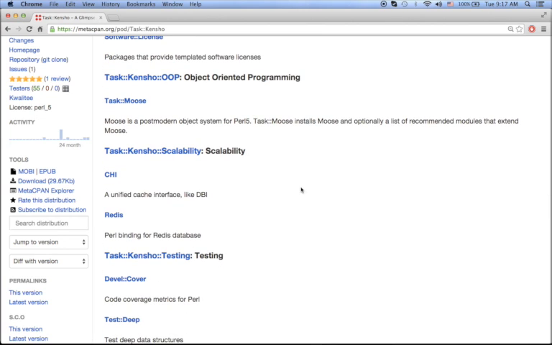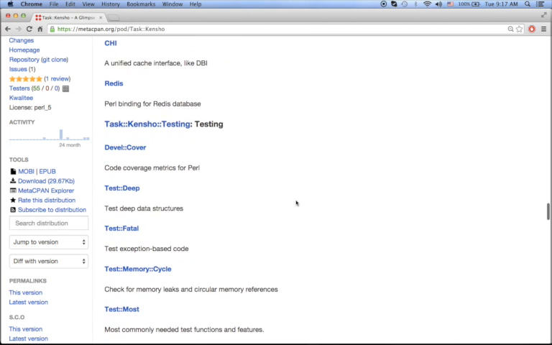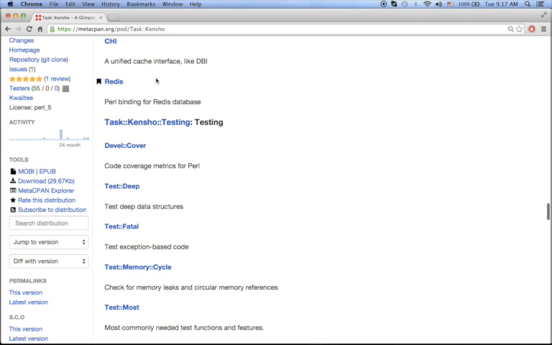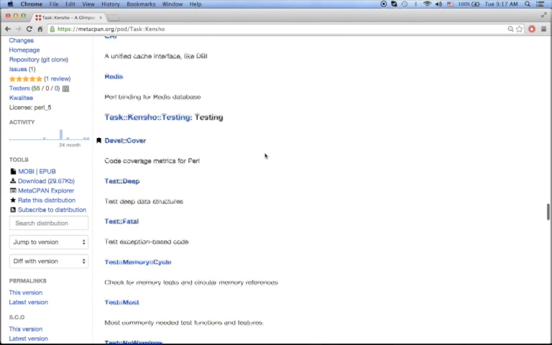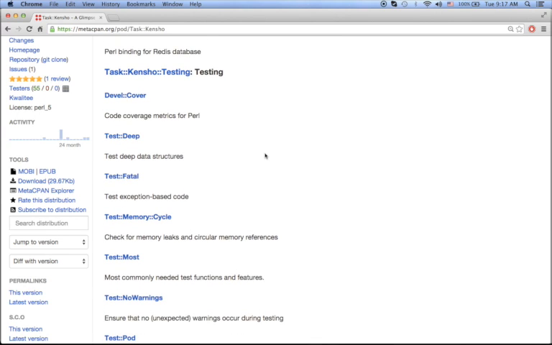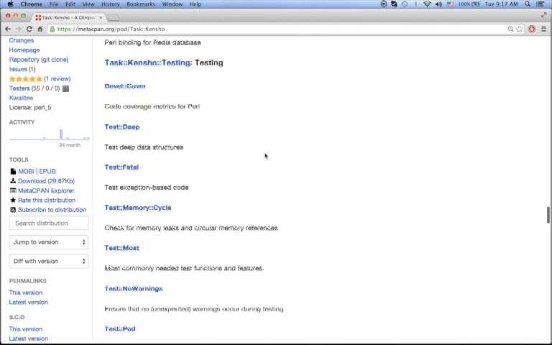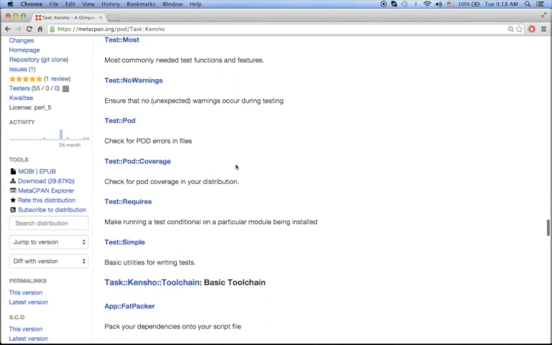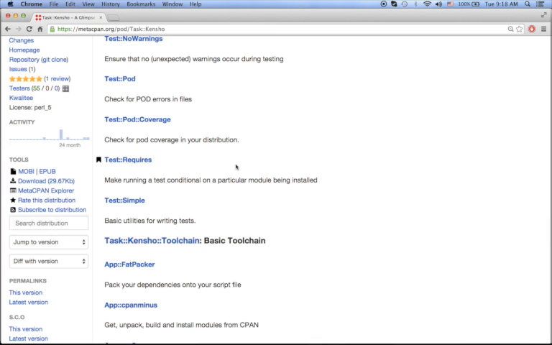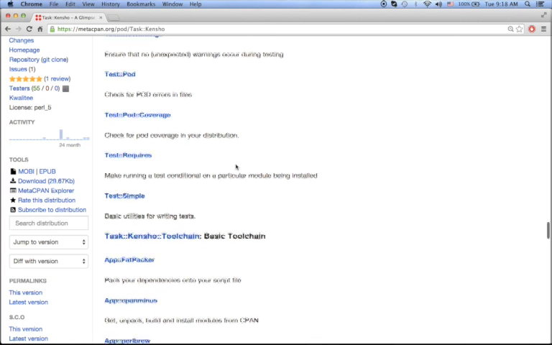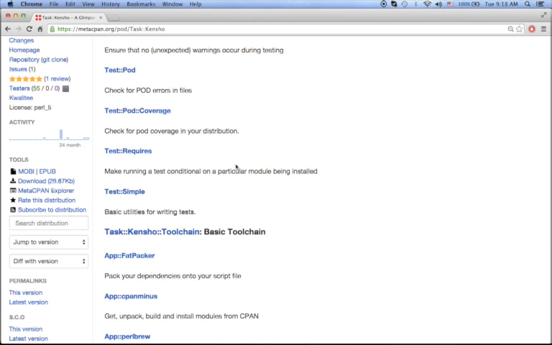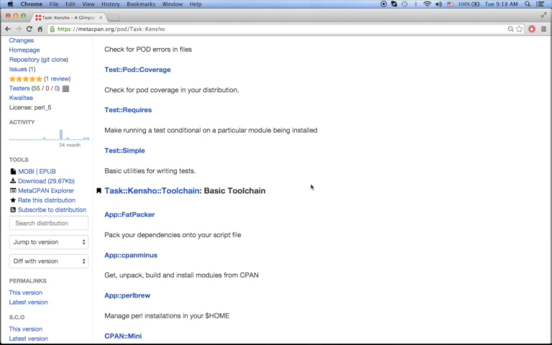And then there are a couple of other things: scalability, for example, drivers for Redis, and testing, obviously a very important area. So there are a couple of modules that help you write tests. As you can see, this list is quite long, and there are effectively hundreds of modules for helping you to write tests in a more clever way with less code.